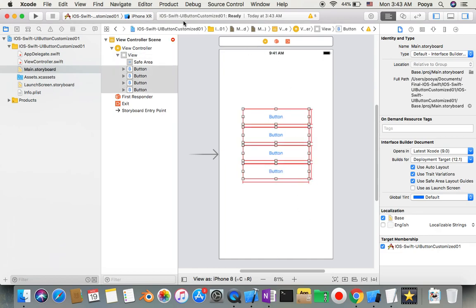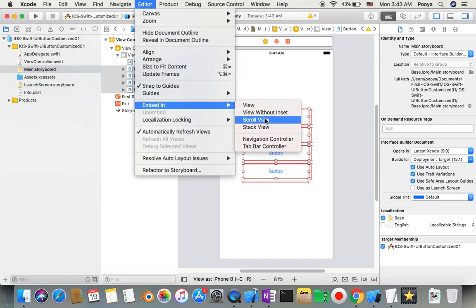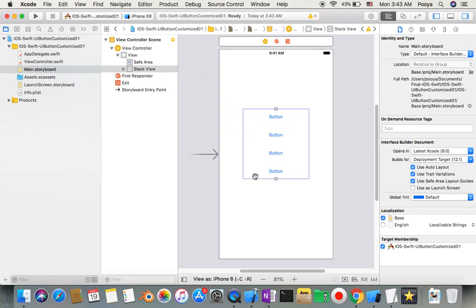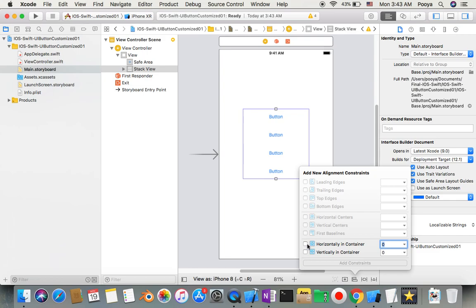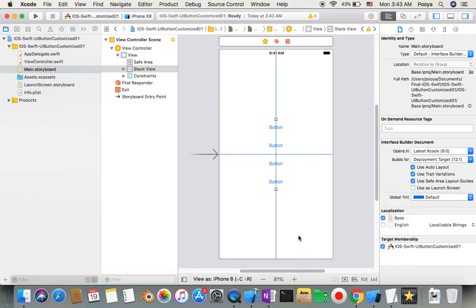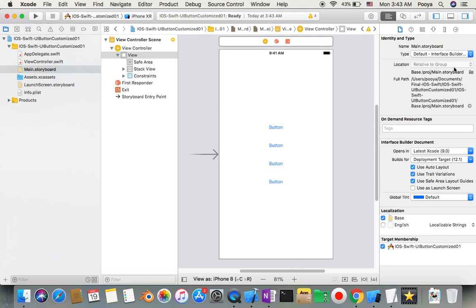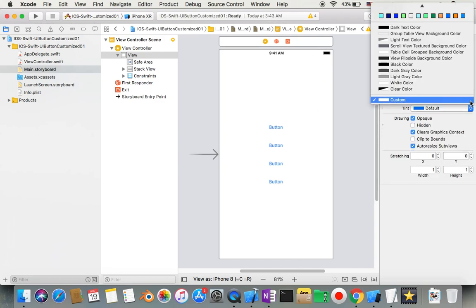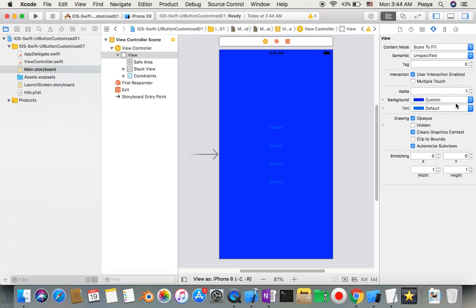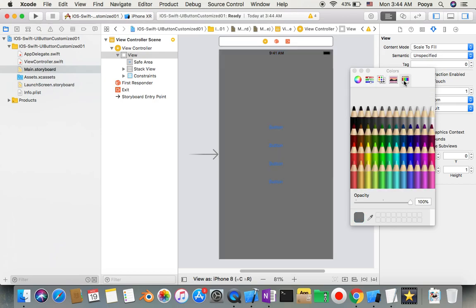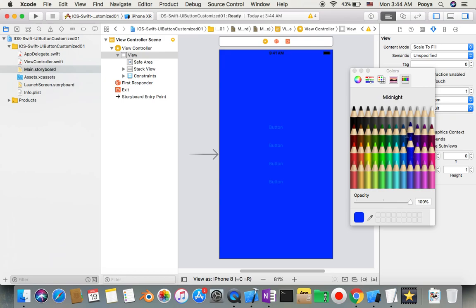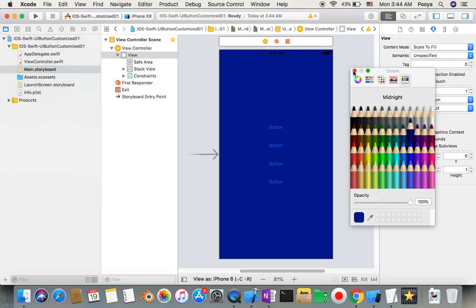So I select all of them, Editor, Embed In, as a stack view, and I say this stack view should be centered for me, both vertically and horizontally. And at the last, I just select my screen, go to the attributes tab and say, okay, my background, make it blue, dark blue. So this is light blue, something like this, dark blue. Let's go to custom to select something more beautiful. Yeah, something like this, even darker. Yeah, here you go.